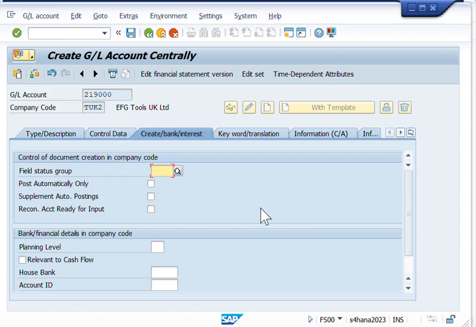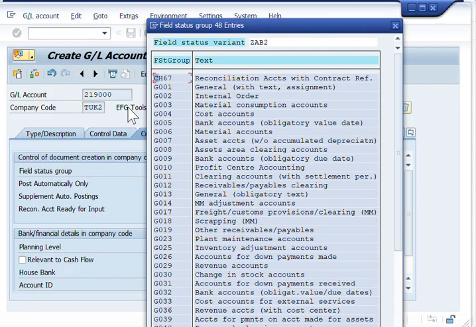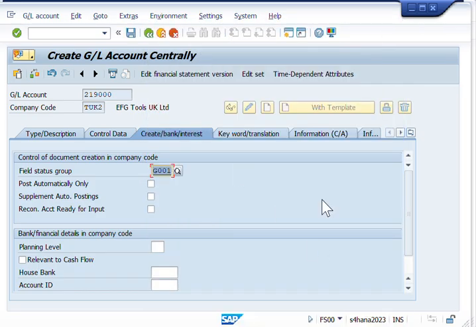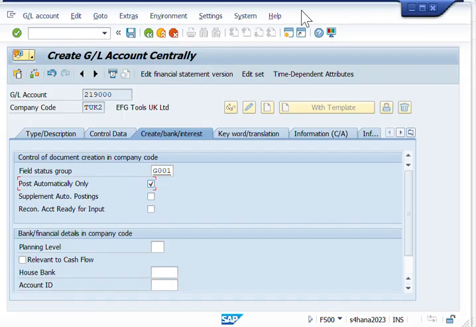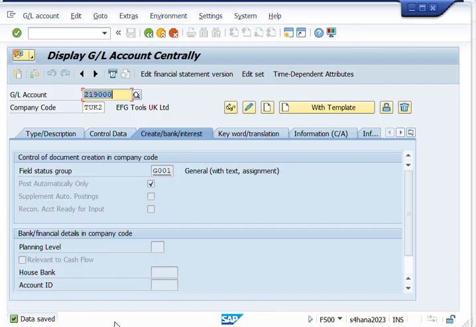And here in the field status group, we will select G001 general assignment. And we will need to check this post automatically only. Okay, let's click save for our GL account 219000 output VAT. Okay, data has been saved.